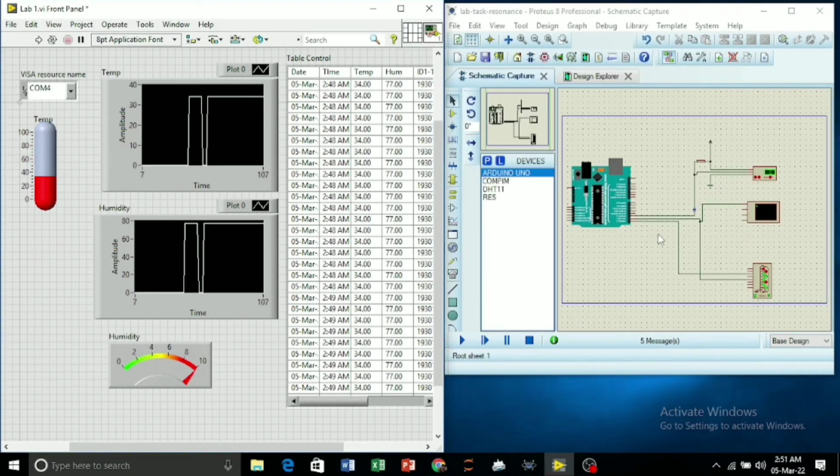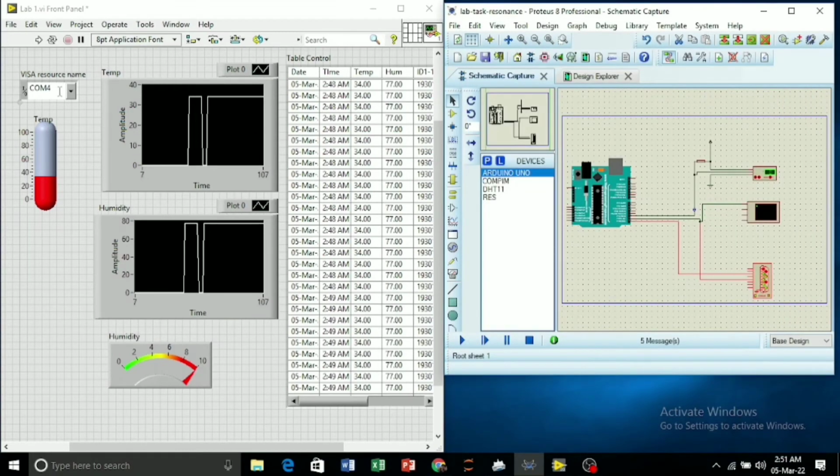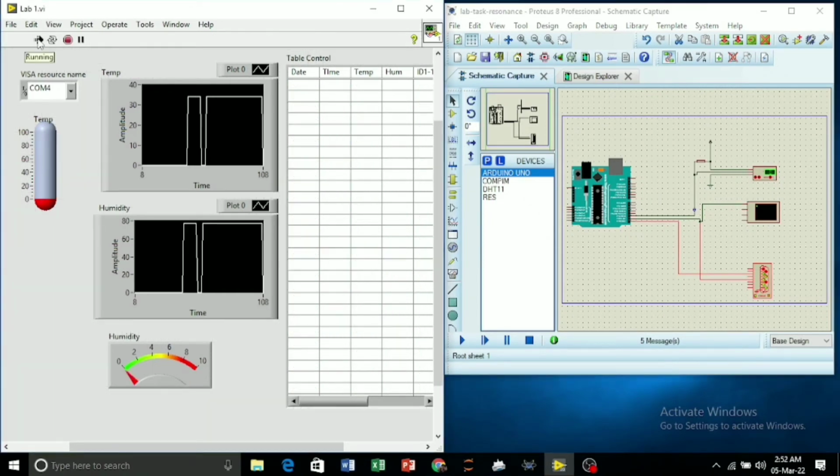Now we connect the config of the Proteus file with COM3 and the LabVIEW file with COM4. Here you can see I added COM3 and COM4. Now our project is ready to be displayed. So first we run the LabVIEW file and then the Proteus file.